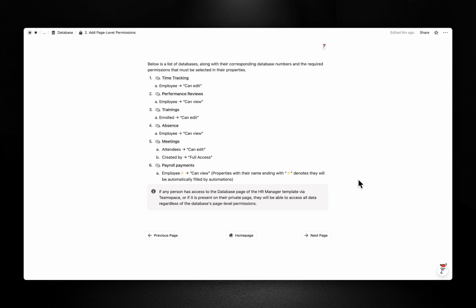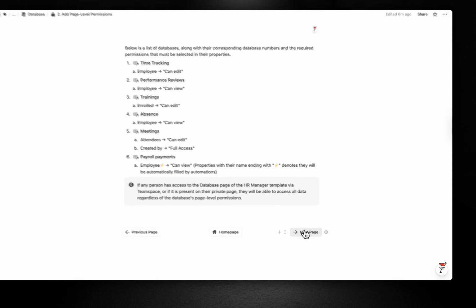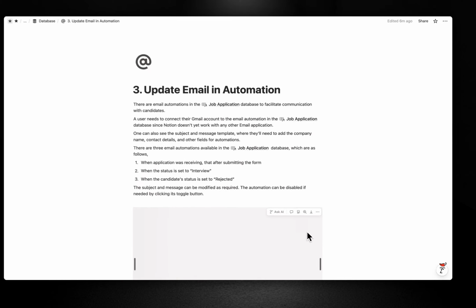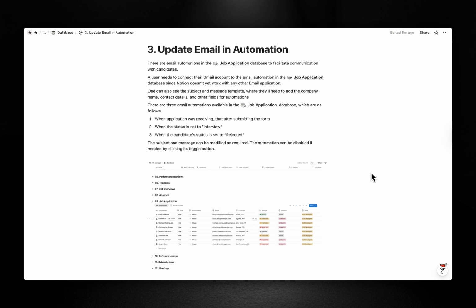One important thing to remember is that if any person has access to this database page through TeamSpace or somehow if it's in their private page, they will be able to access all the data regardless of these page level permissions. So apart from that, everything is set. We'll move on to the emails in the automations.